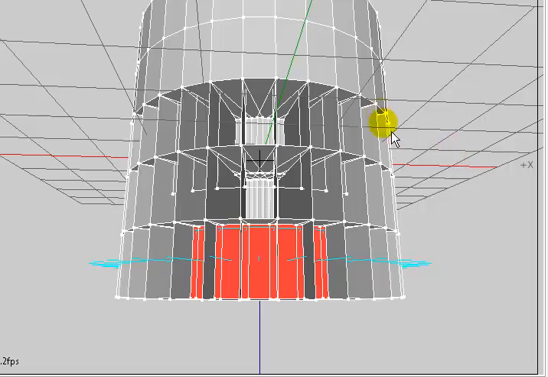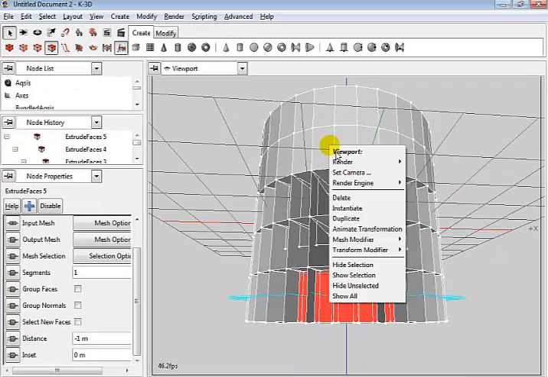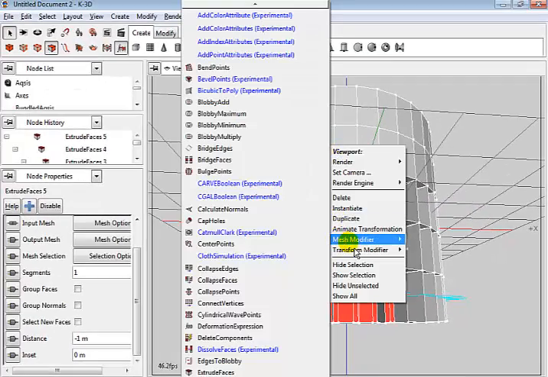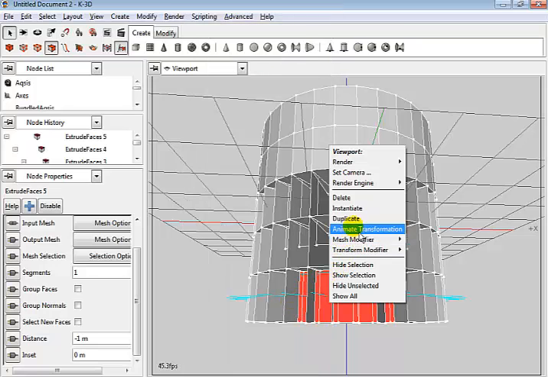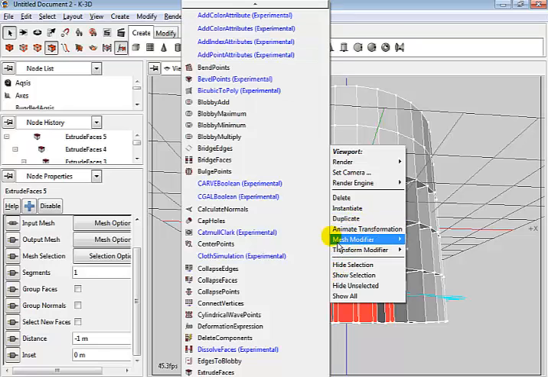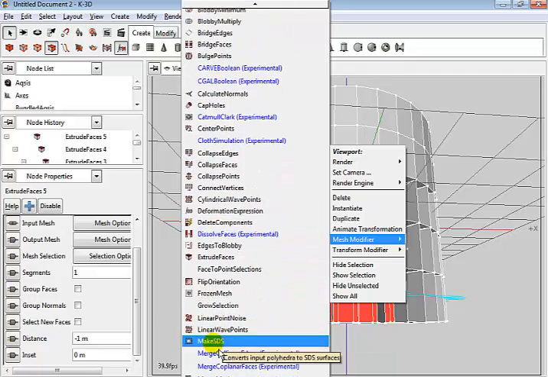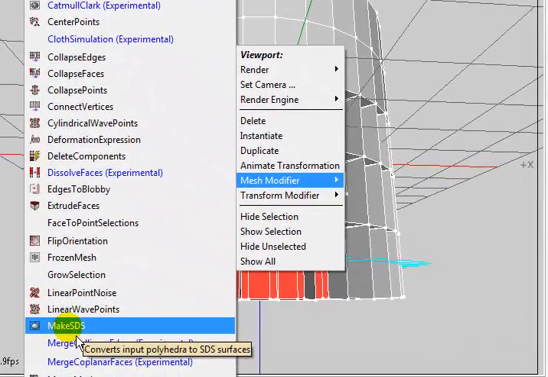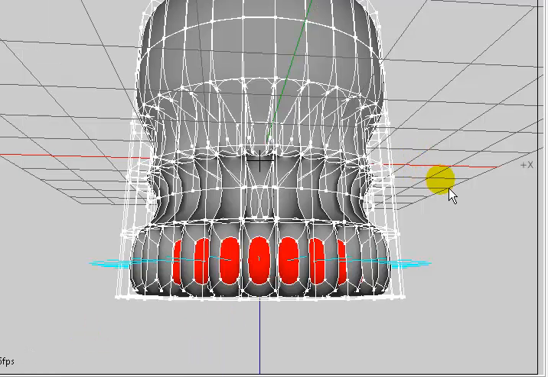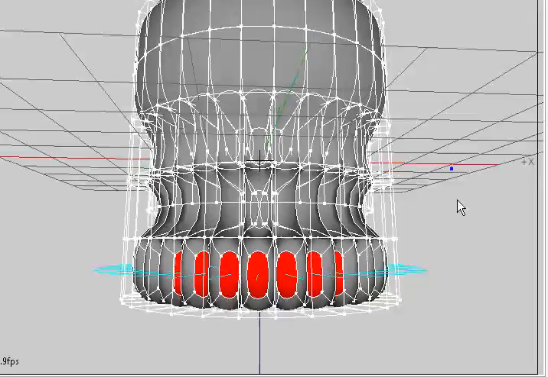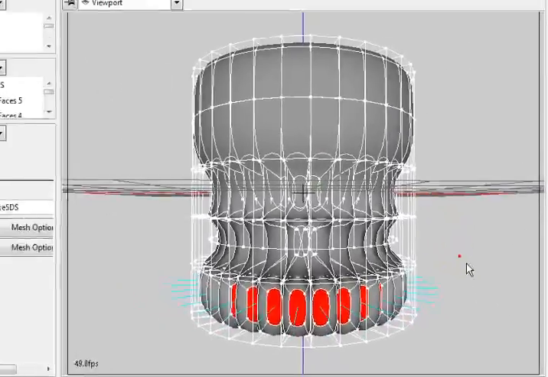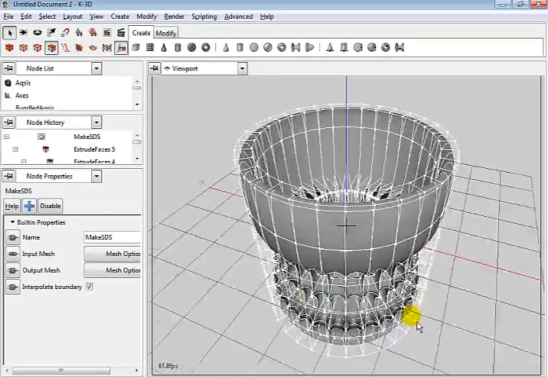So the next thing I would do now is right click, mesh modifier. Let's convert it to 3D so that we see the final product. Okay, come to make SDS. Click on that and this is what you end up with. See how nice. Let's just select that. You see that?